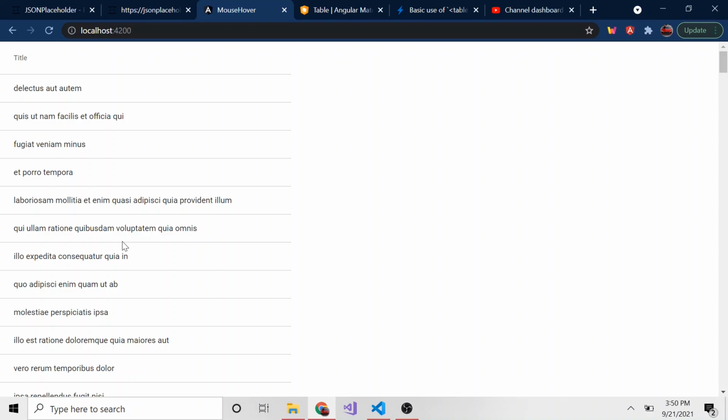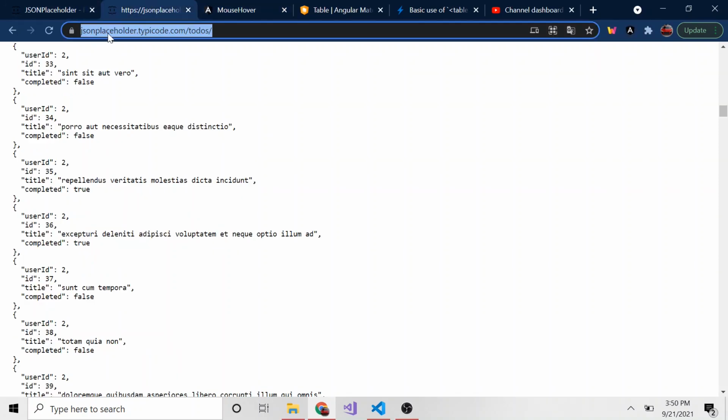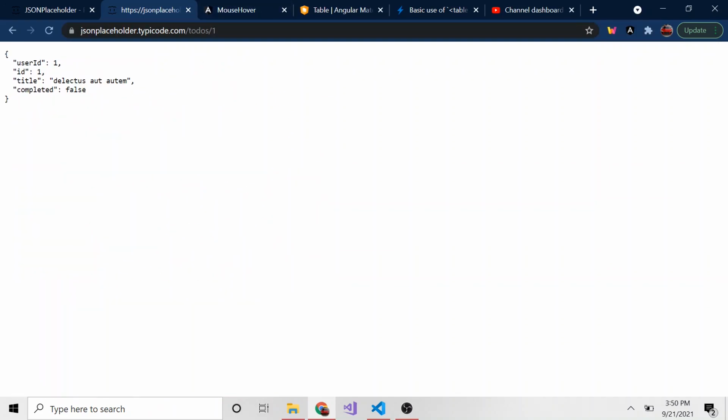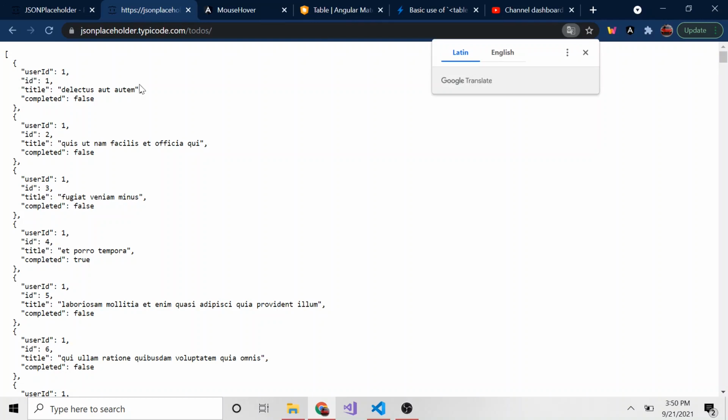This actually came from a fake API on this website right here, jsonplaceholder.typicode.com, and then they have a fake to-do list API which you can query, and in this URL we are just grabbing every single to-do item. We're not filtering. So I think I can put a 1 at the end of that URL and it'll just return where ID equals 1. But if we remove that and just get the to-dos, it'll give us every single one.